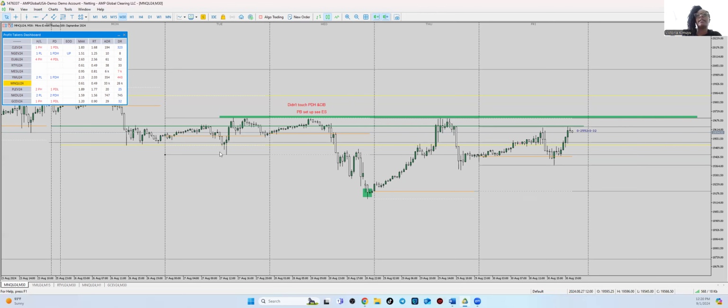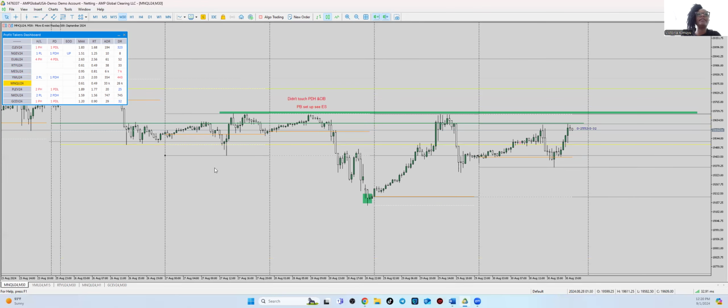I try not to overanalyze the markets too much. I take a look at it, I take my notes, and then I step away. And then once the markets are back open and things have played out a little bit, if I need to reassess something, then I will.